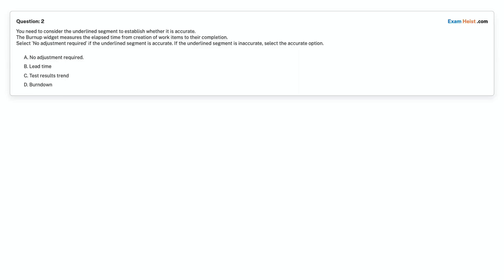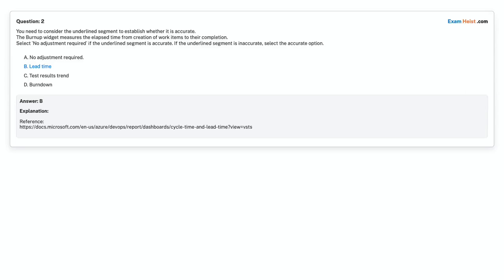Question 2. You need to consider the underlined segment to establish whether it is accurate. The burn-up widget measures the elapsed time from creation of work items to their completion. Select no adjustment required if the underlined segment is accurate. If the underlined segment is inaccurate, select the accurate option. Option A, no adjustment required. Option B, lead time. Option C, test results trend. Option D, burn down. Choose the correct answer. Correct answer is option B, lead time.